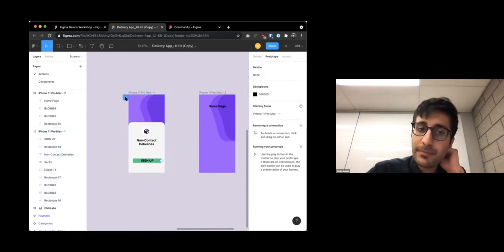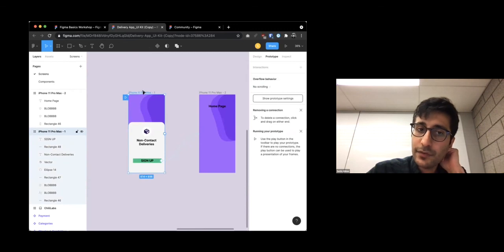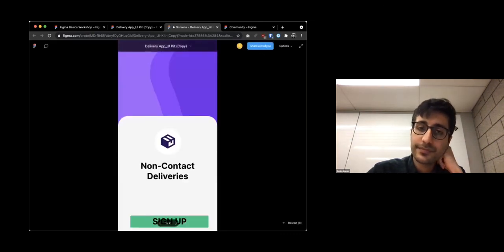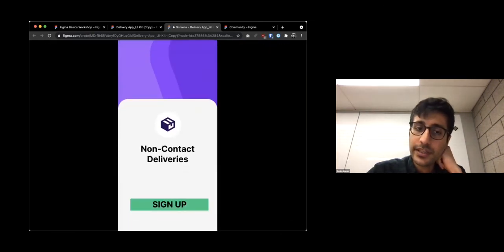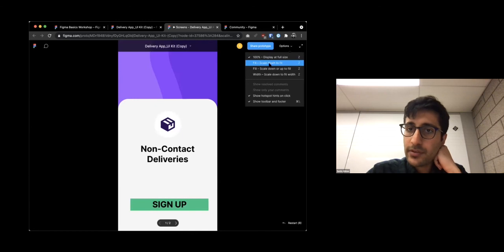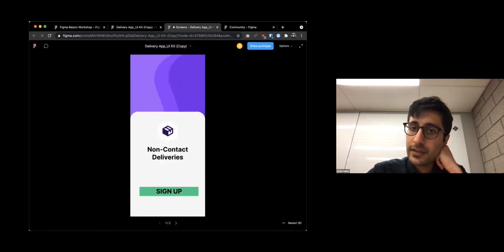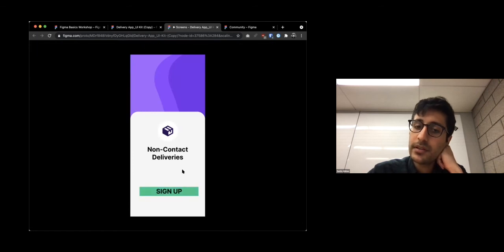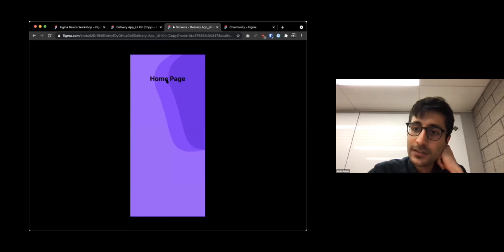So with that, I'm going to click play. I'm just going to choose the frame I want to start from and click play here on the top right. And it's going to open up a preview for me. And so here is my app. If not all of it's in view, you can zoom out. You can scale down to fit. So options and fit. And then the whole thing will be in view. Now I can click sign up. It's interactive, and it takes me to the home page.